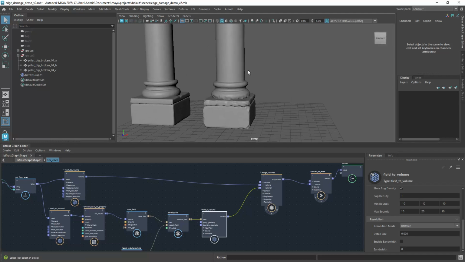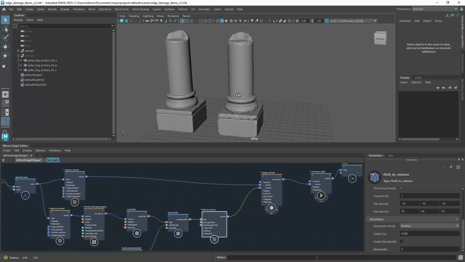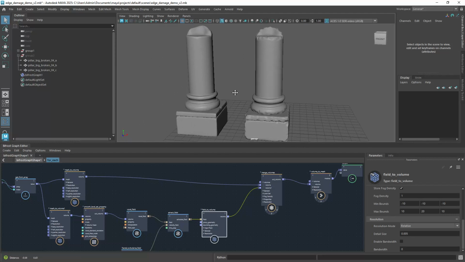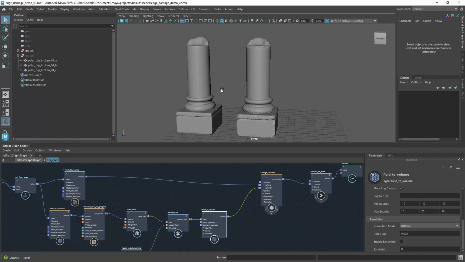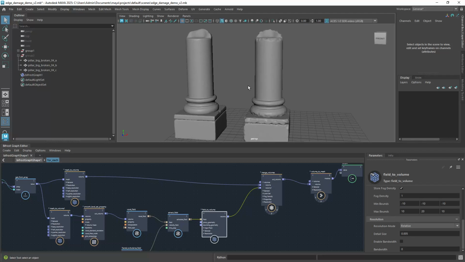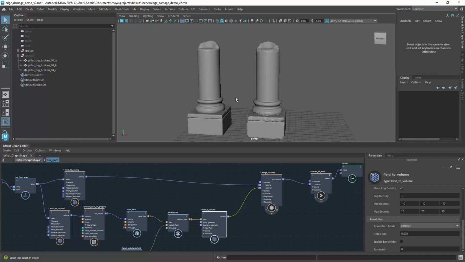So yeah, now play with it. There's a lot we can do in Bifrost. I hope to come back to it some other day, but for now that's all. And don't worry, Houdini guys, because I will be back to Houdini very soon.